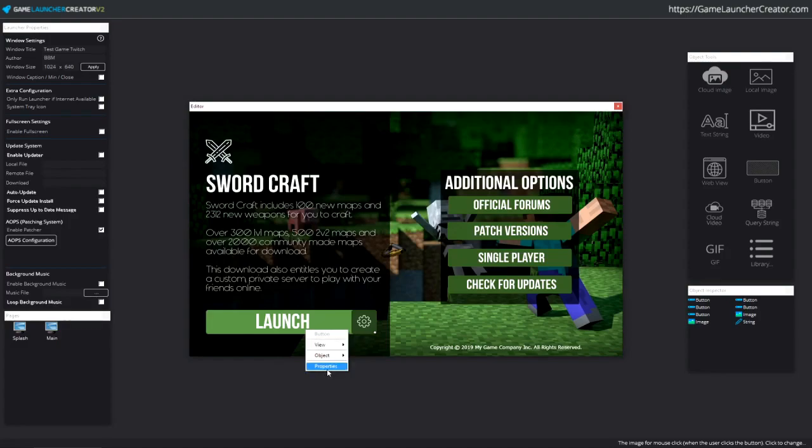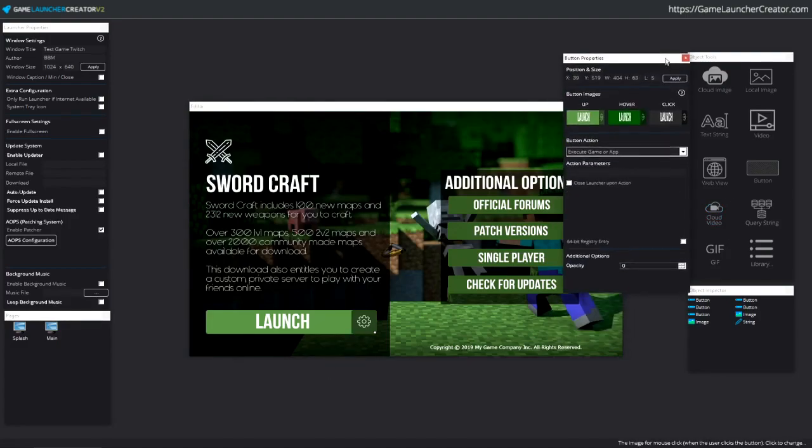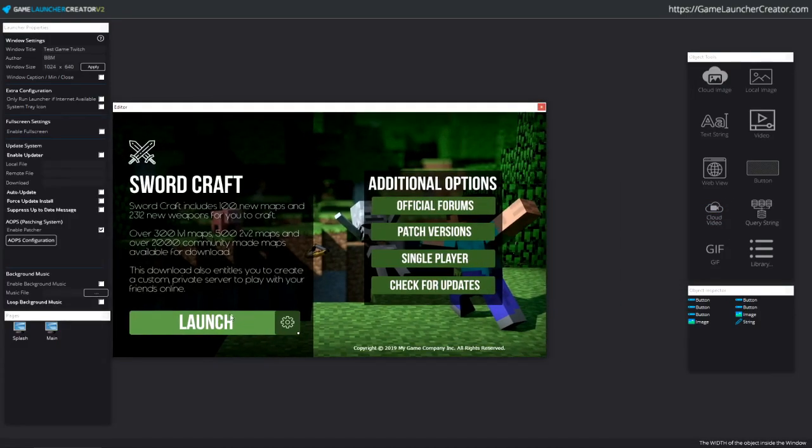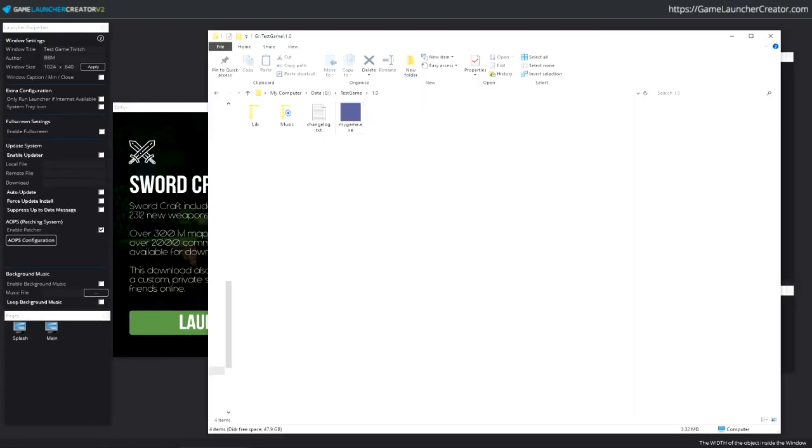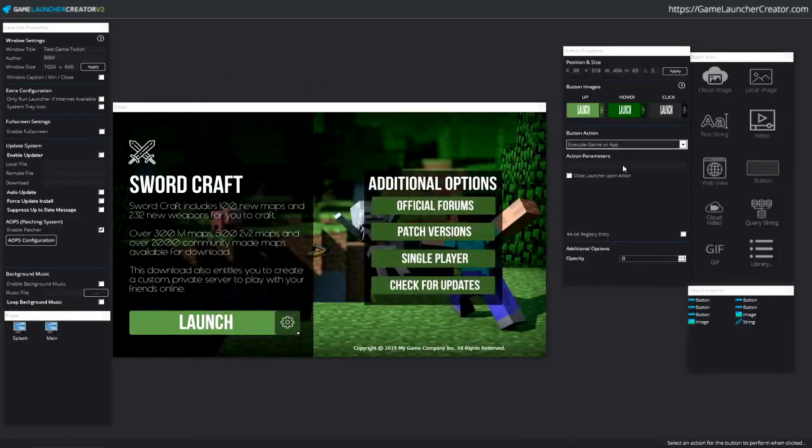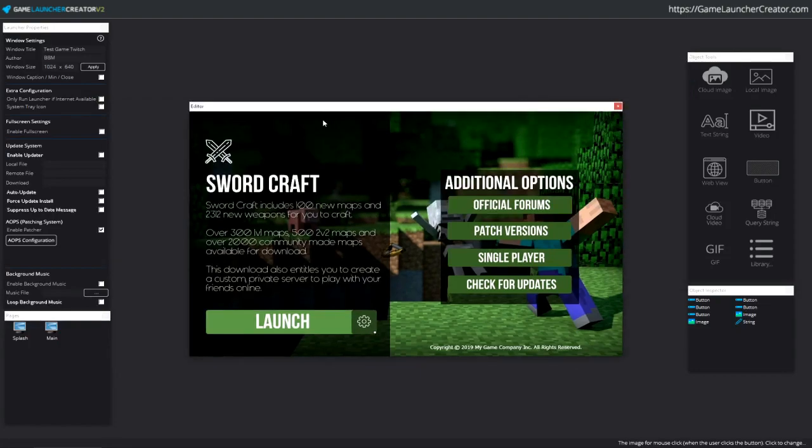Launch, might as well fill this in while I'm here. We might as well get that to execute the game itself, which is mygame.exe. I can simply take that file name and pop it into here. So when the user clicks on launch, it's going to launch the actual game. So that's pretty much all the customization that I'm going to do for this.